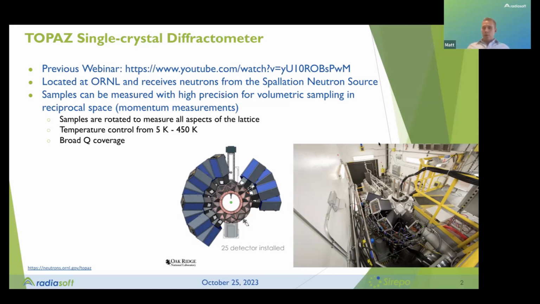The great thing about this detector is that, since you can't move the detectors around, you can rotate the sample in the center and move it to different orientations to get different measurements for your particular crystal. There's also a fair bit of temperature control. You can heat it up to about 450 Kelvin, measure it at room temperature, which is about 300 Kelvin, and cool it down to about 5 Kelvin. This covers a broad range of what is called Q coverage, and Q is equivalent to momentum, so a large amount of momentum measurements.